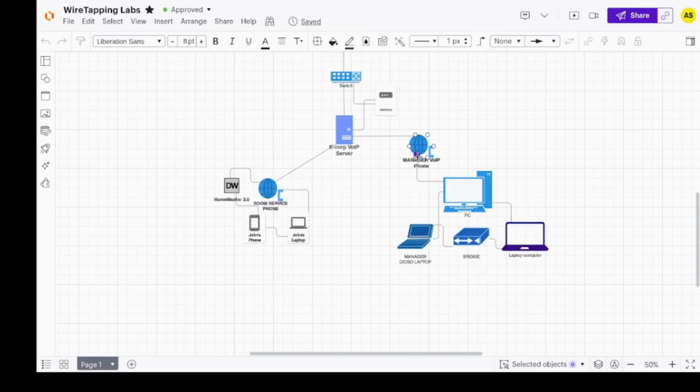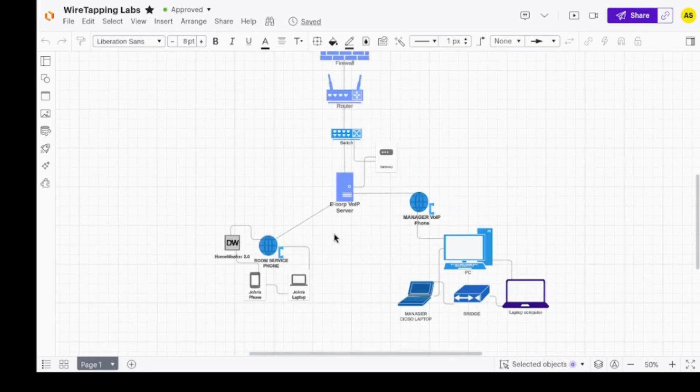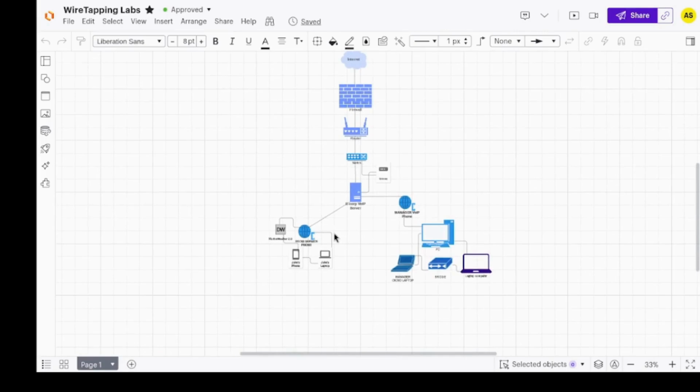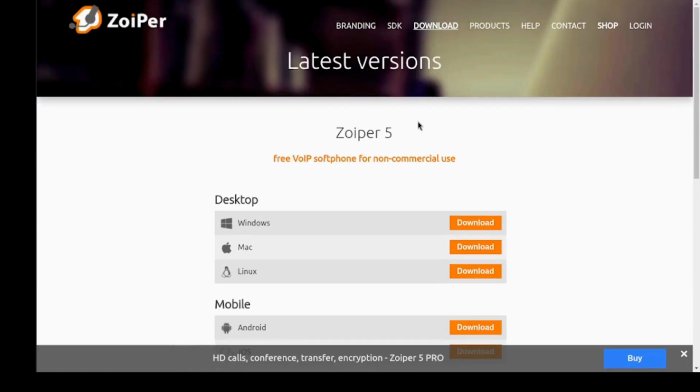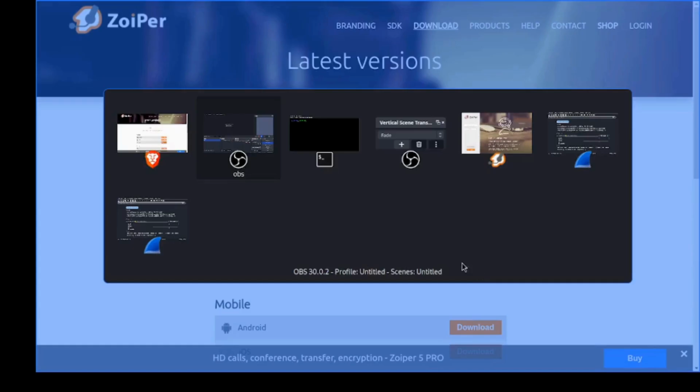We already have access to the Voice over IP server, so now we can begin eavesdropping into conversations right from the home service phone down to the management phone for this scenario. So what we'll just be doing in essence is intercepting John's Voice over IP call. First off, on our hacking mission, we head on to the VoIP client's website and reach the download for Linux, and we'll install it shortly.